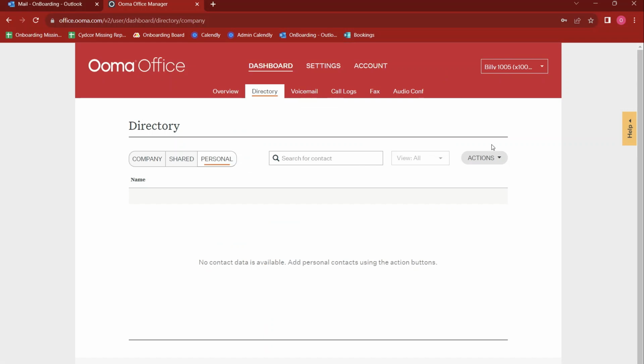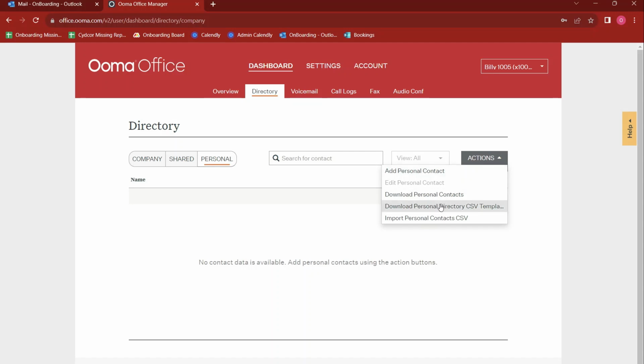If instead you want to upload a list of contacts from Excel, you can do so by using the CSV template. So first you would download this personal CSV template. You would copy-paste the names and phone numbers that you want to import, and then once you have that file saved, you would then import it using this second option underneath.